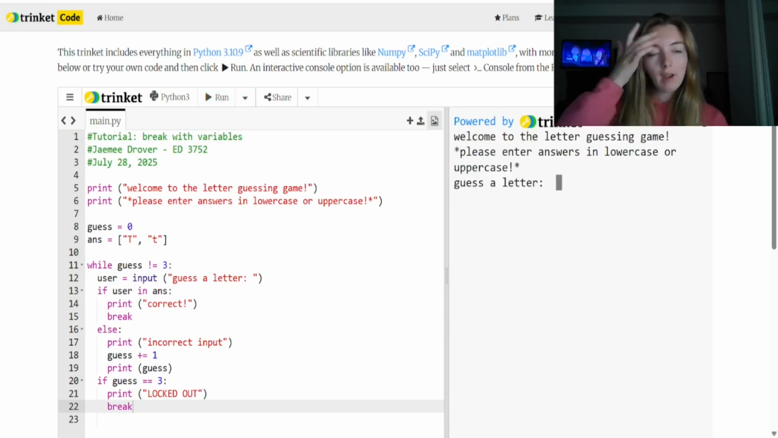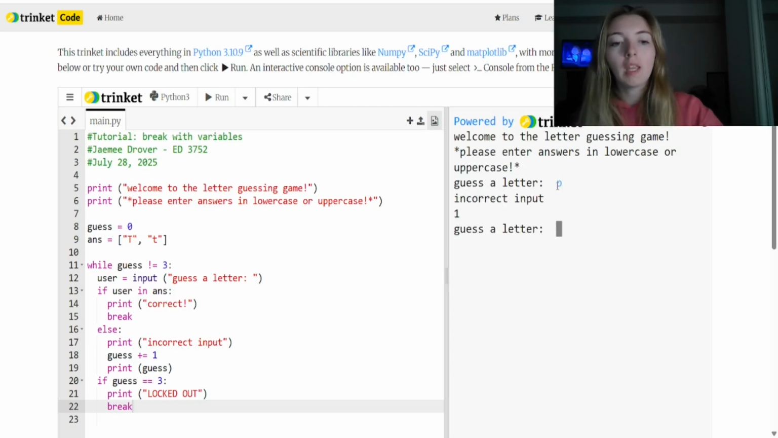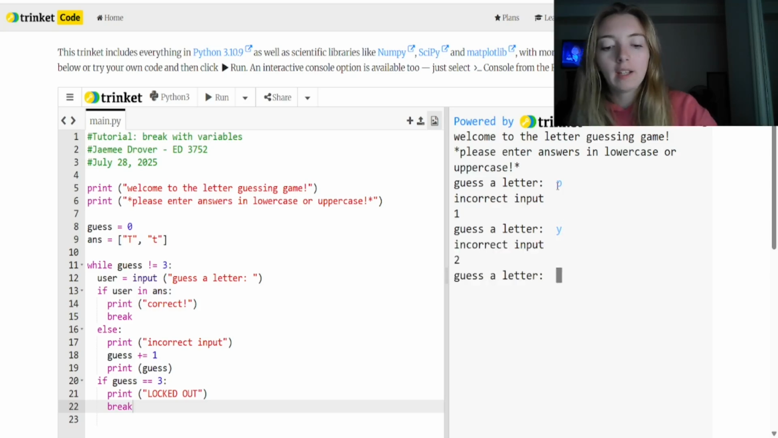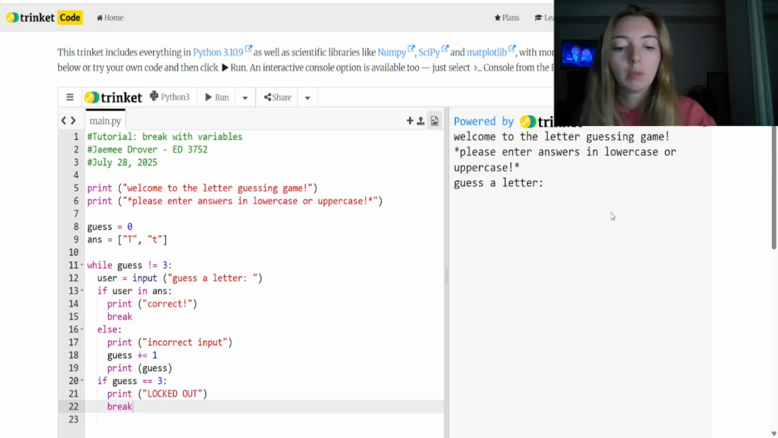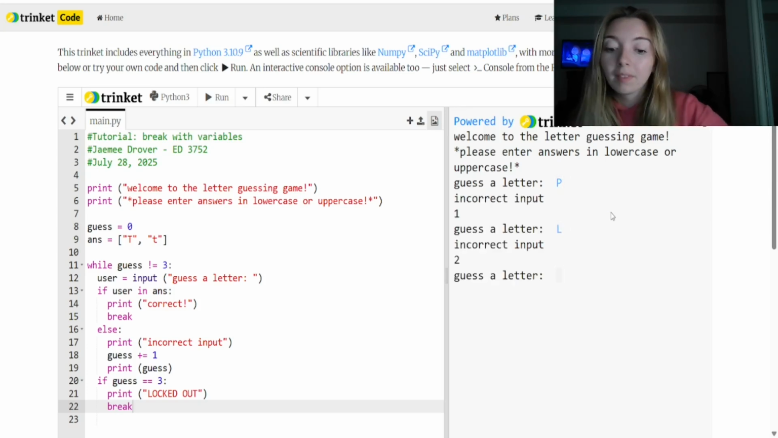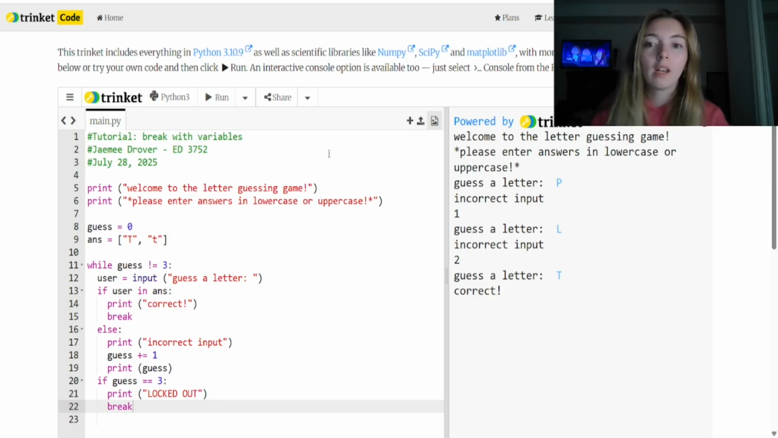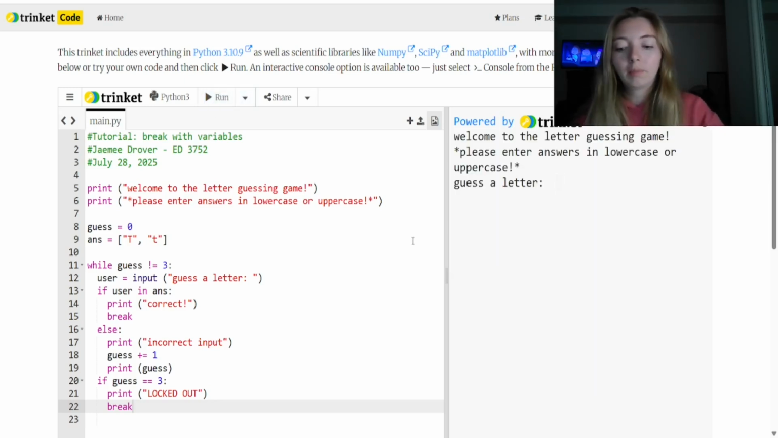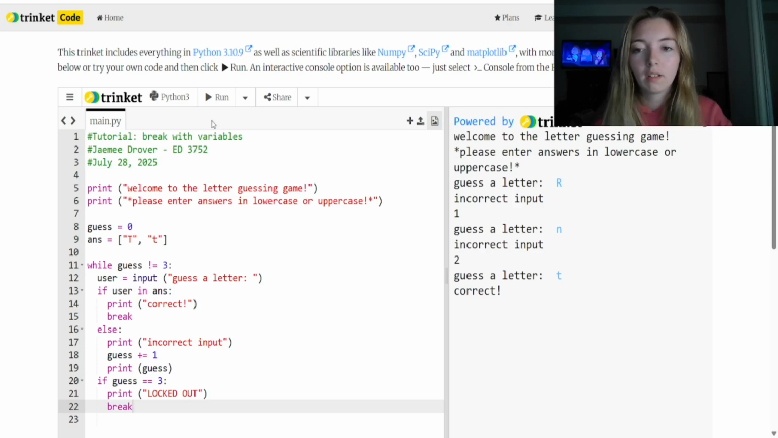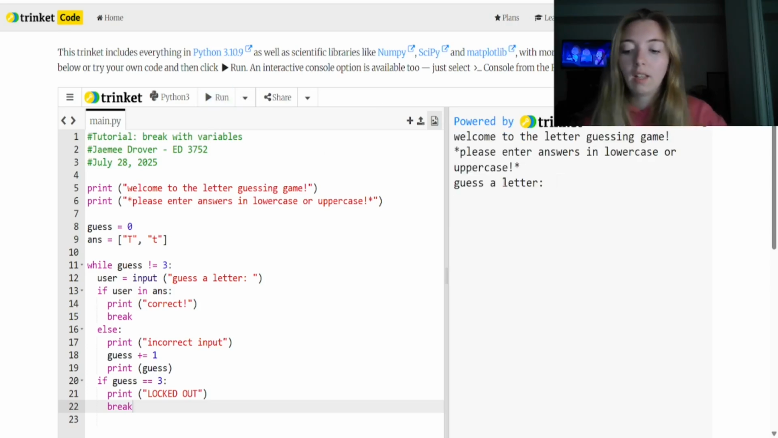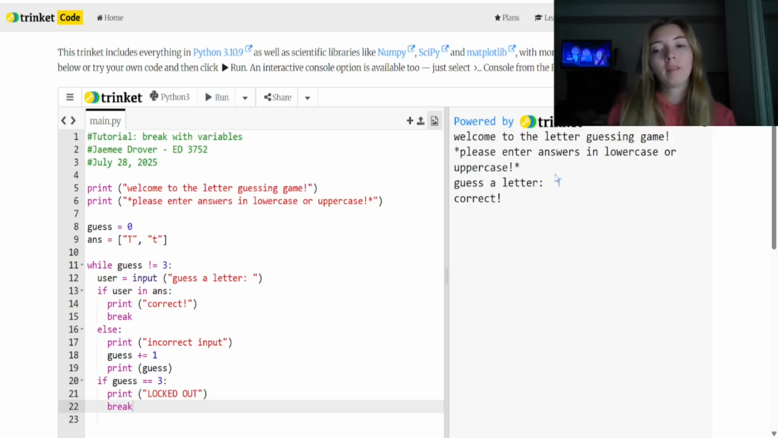Okay, now that our code is completed, it's now time to run it. So we're just going to try every outcome possible just to show that it works. So I'm just going to do a lowercase p, lowercase y, lowercase k. So I'm locked out. Now I'm going to do uppercase P, uppercase L, uppercase T, and I'm right. Uppercase R, lowercase n, lowercase t, and then let's just do uppercase T.